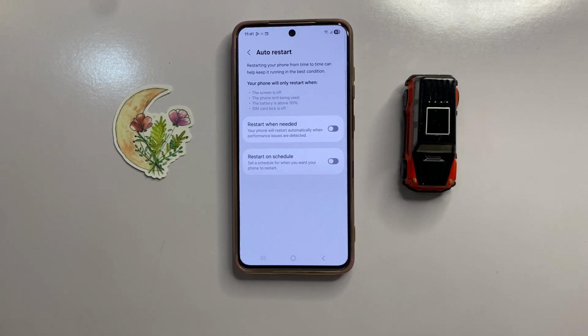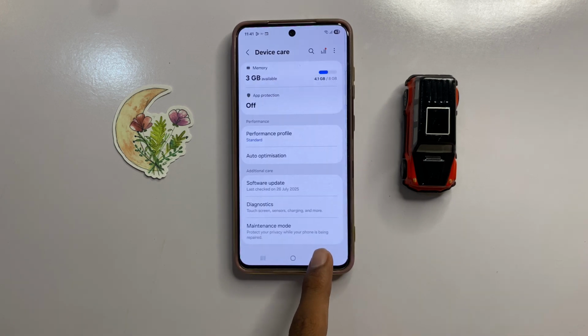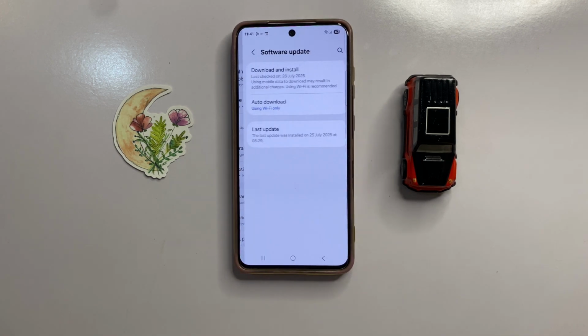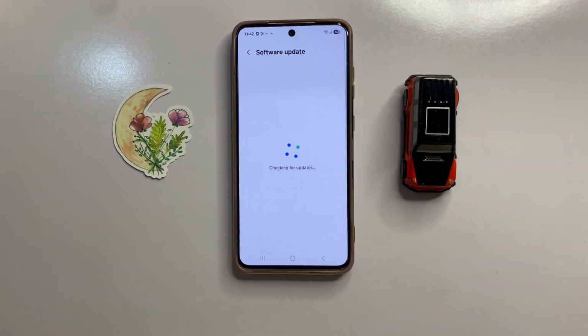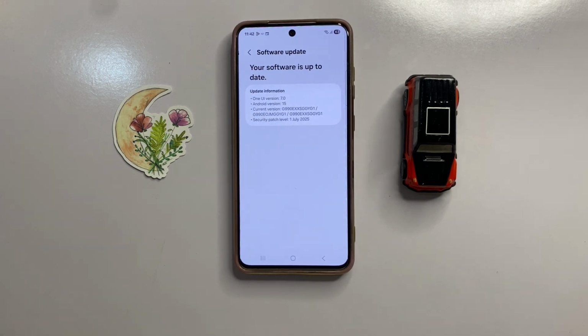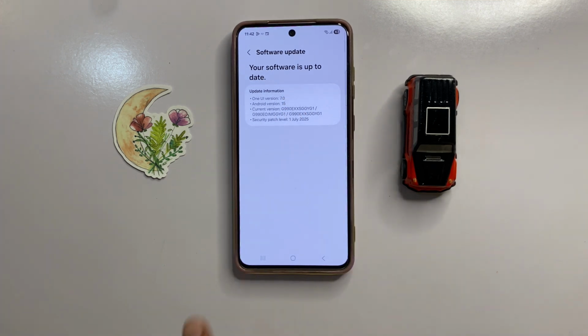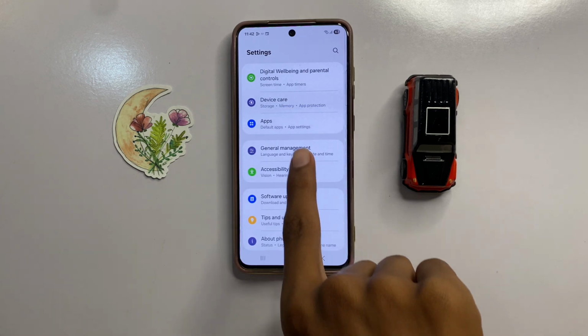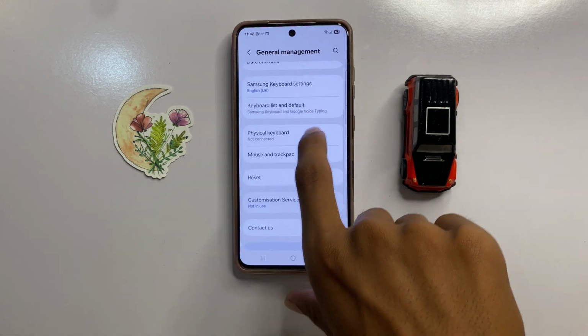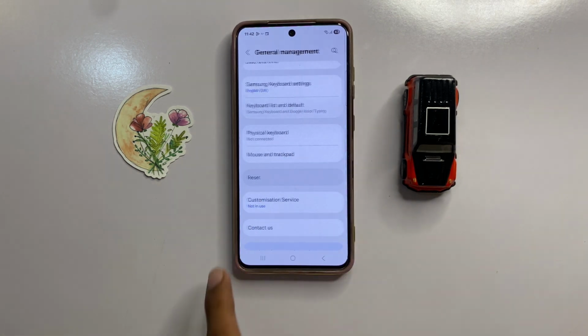After turning off these buttons, go back and click on software update, and here you can check whether your device is updated to the latest version or not. If it isn't updated to the latest version, then update it. After updating to the latest version, go back and click on general management and click on reset.